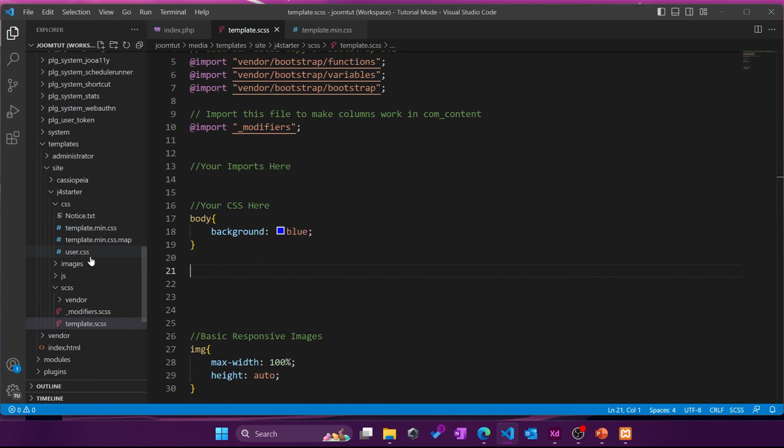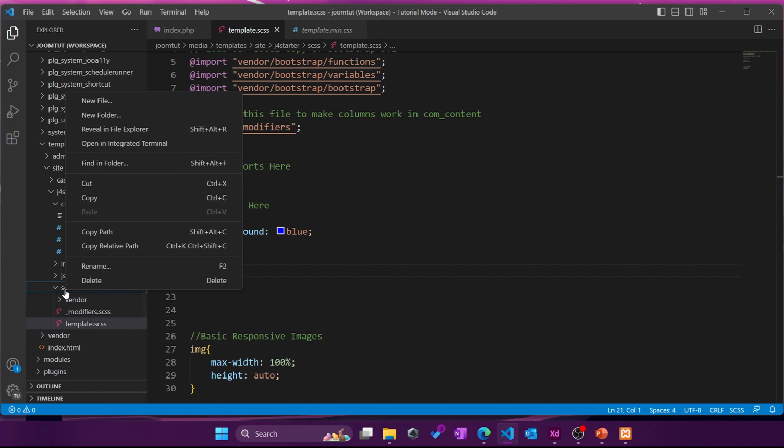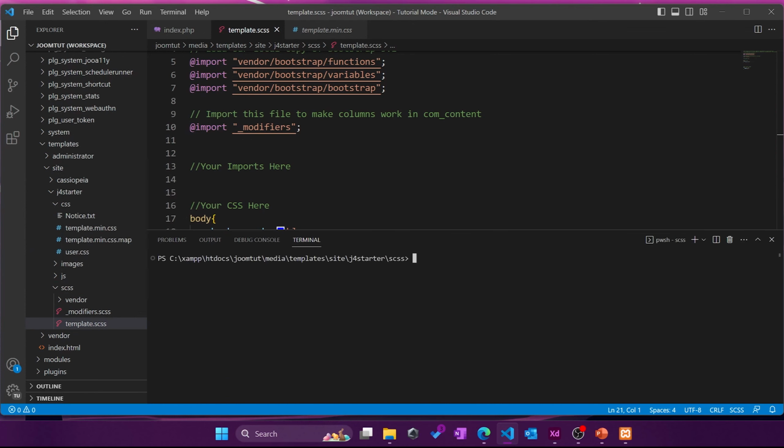The easiest way to get a terminal window open from VS Code is to just right click the directory you're in. And there's actually an option here to open an integrated terminal. And that's the easiest way to do this. This will automatically take us to the directory that we right clicked on. So in this case, I want to turn template.scss into template.min.css.